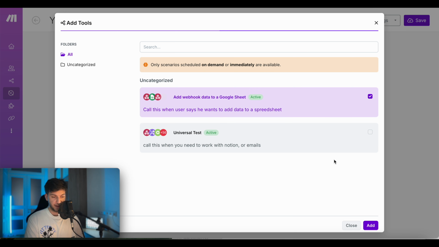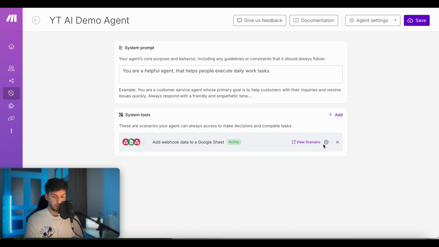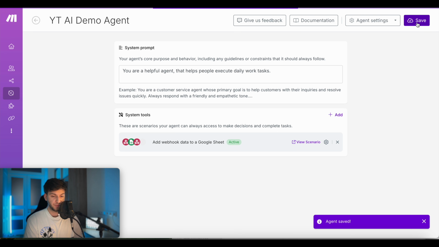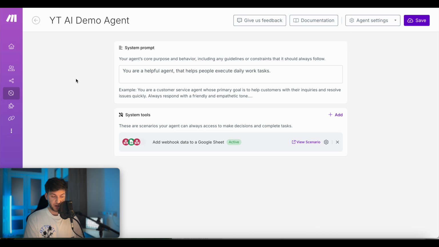And once you select that, all you have to do is just click add. So you'll have that scenario. Since I already pre-configured this in another place, but here you'll have to add a description. So basically this description is for the AI to understand when to call this flow or this scenario. So you simply provide a basic description of what it is for and when to call it. We'll hit save. Now we should be ready to have our agent set up.